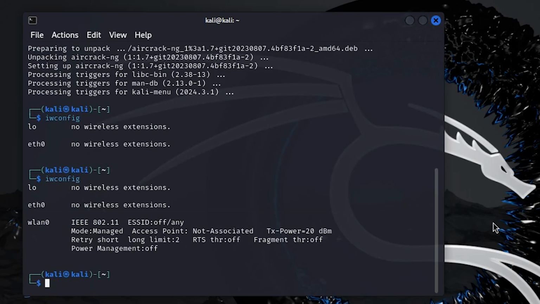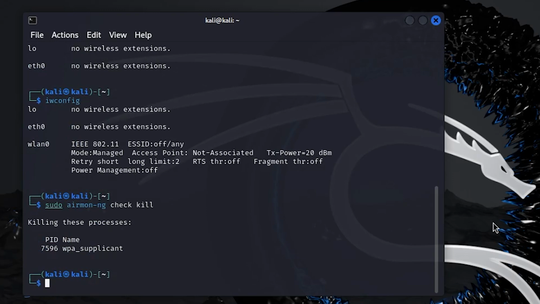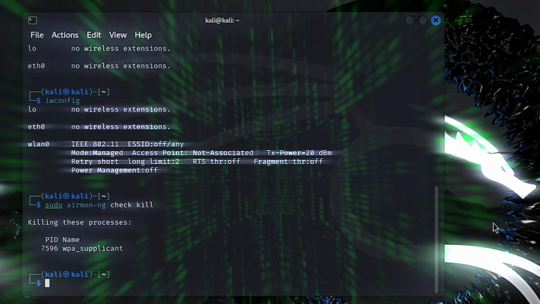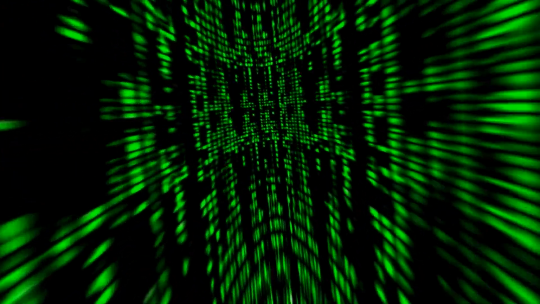Now, before we proceed, there is an important step we need to take. We need to kill any processes that might interfere with our wireless monitoring. To do this, we'll run sudo airmon-ng check kill. This command is vital because background processes like network managers can disrupt monitor mode, which we will be using to capture Wi-Fi traffic.